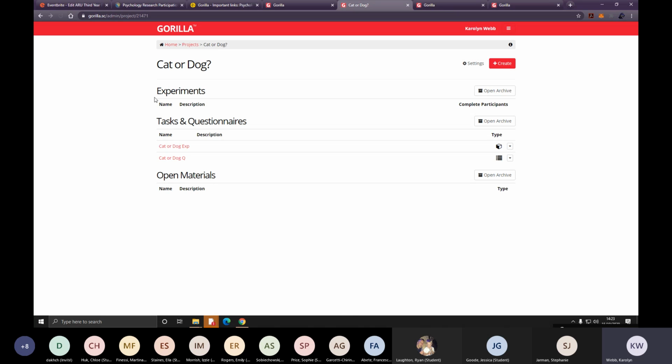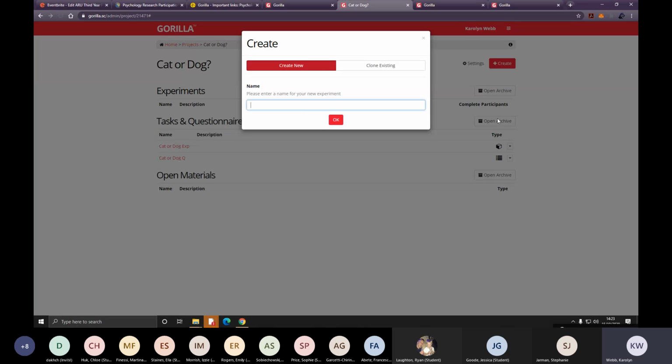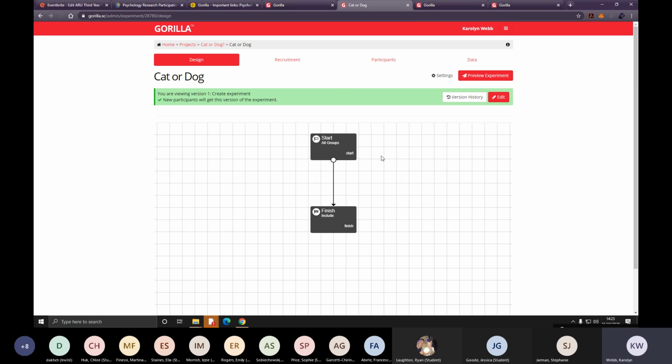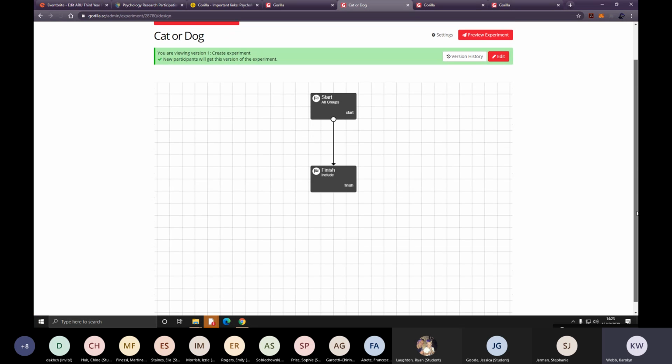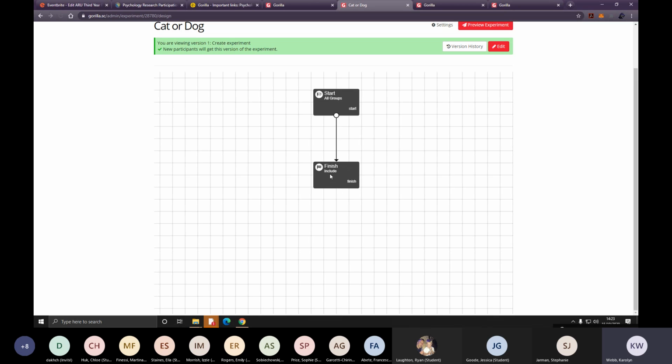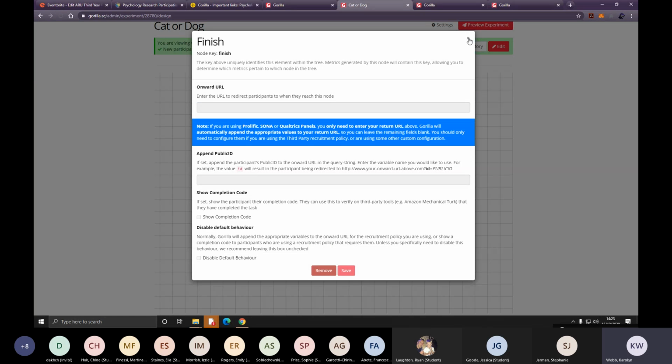And I'm going to click create, and I'm going to click experiment. Again, I'm going to call it cat or dog. This is the overall experiment, so I'm just going to call it that without the Q or the experiment. So I click OK. It will start you off with something that looks a little bit like that, with a start and a finish.